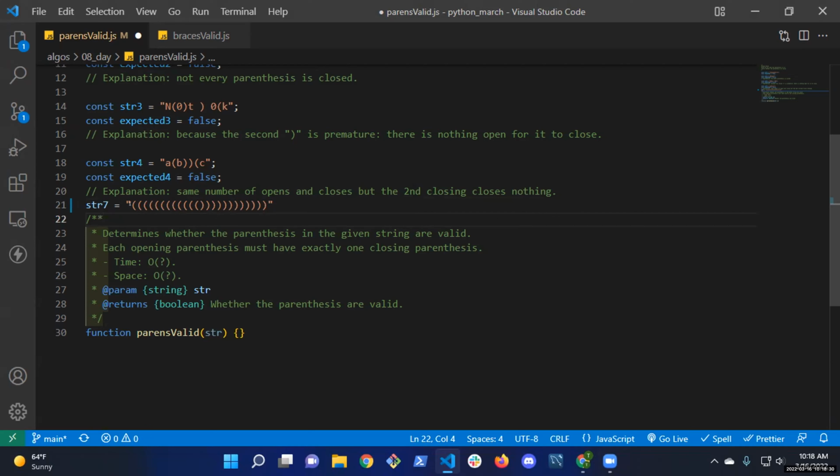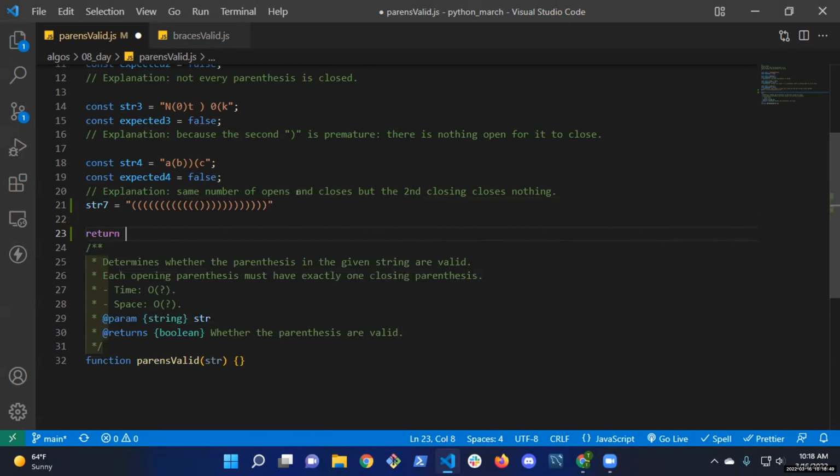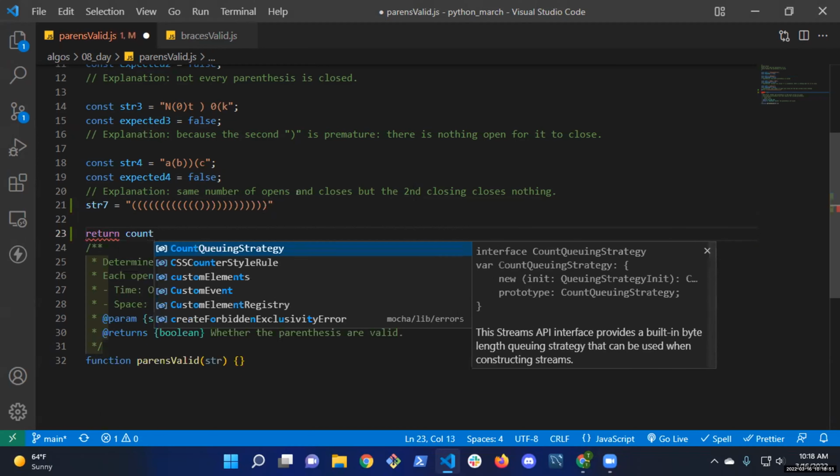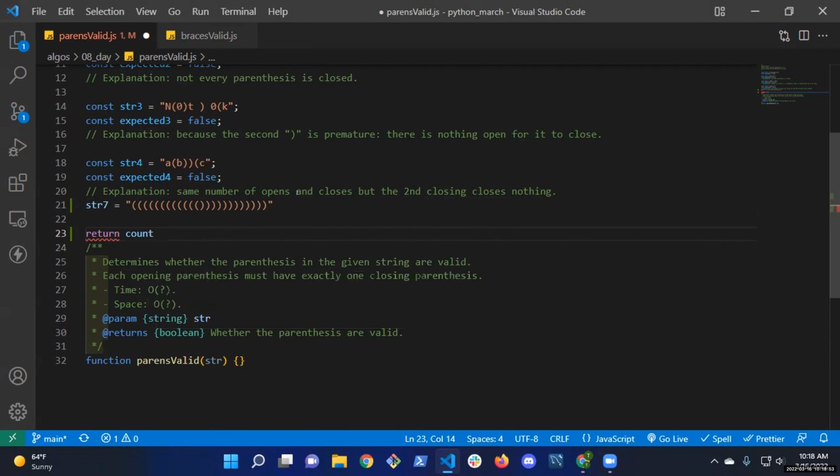I would say, okay, this is plus, plus, plus, plus, plus. And then when I get up to a certain count, I start going down, minus, minus, minus, minus, minus. So if I keep a count and I tick it up every time I see an opening and tick it down every time I see a closing, then all I would have to do is return count, assuming I'd made a count variable, equals 0.